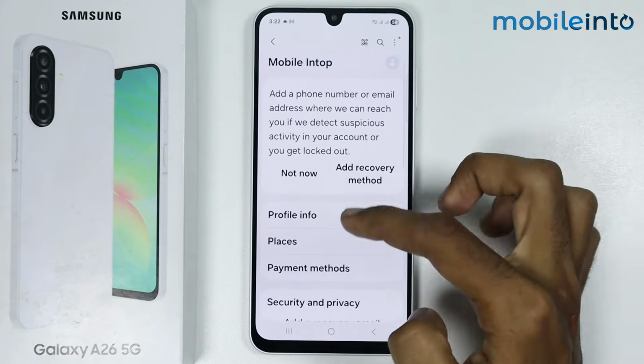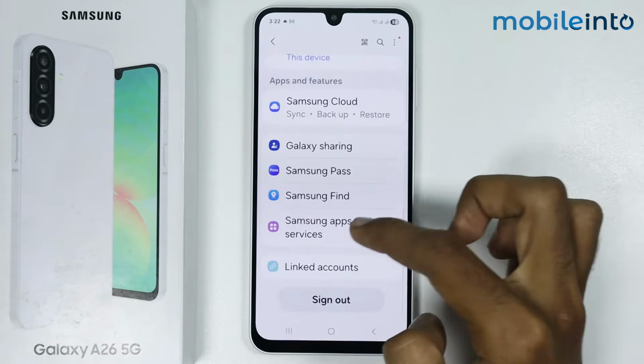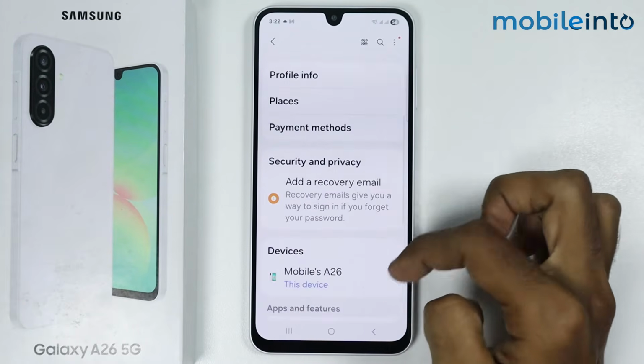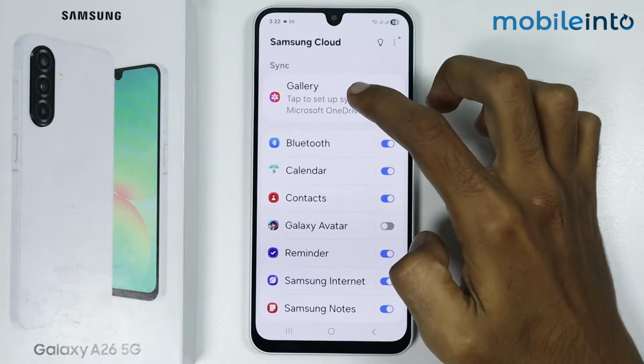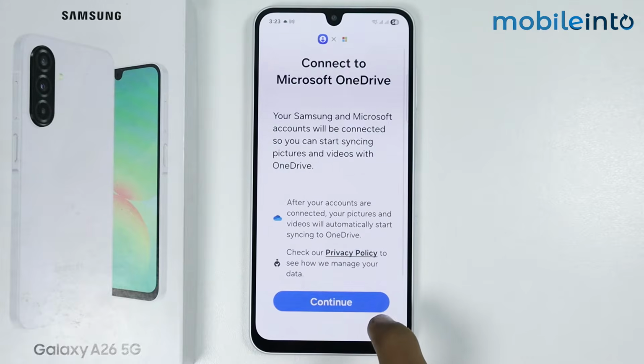Now first of all, just make sure that you have logged into your Samsung account. Now after that, just tap on Samsung Cloud. Now just tap on Gallery, then tap on More. Now just tap on Continue.